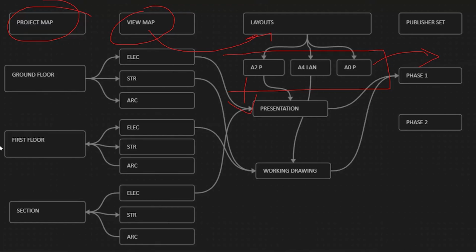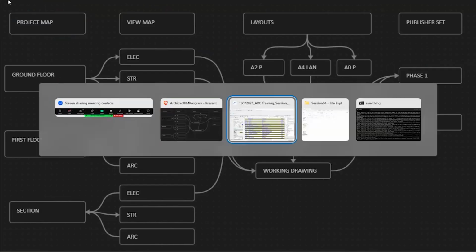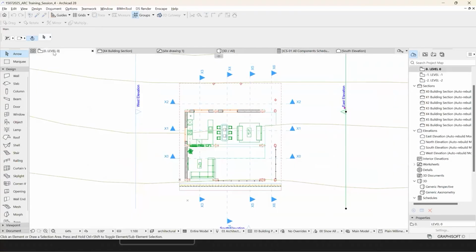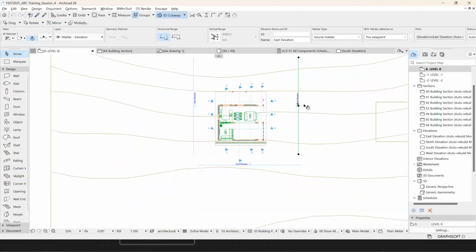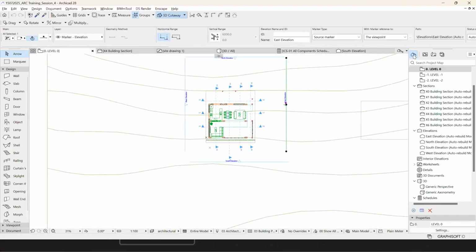So this is the order of documentation, how we are going to do it. Now let's get to Archicad. If you have any doubt, make sure to be attentive when I explain it in Archicad, and you can ask questions if you don't understand anything at that point of time. So let me get to Archicad. I'll go to one of the drawings. So I have level 0 here. So this is what we have been doing so far.